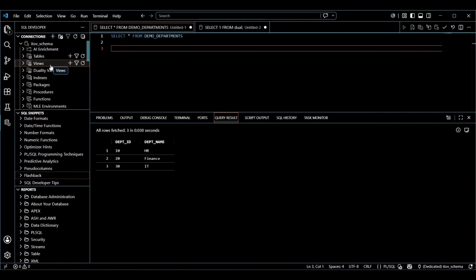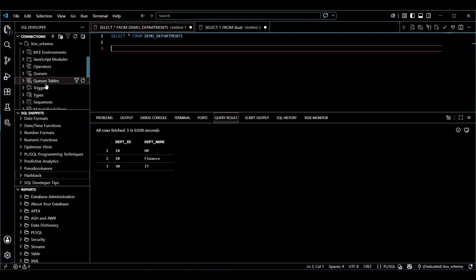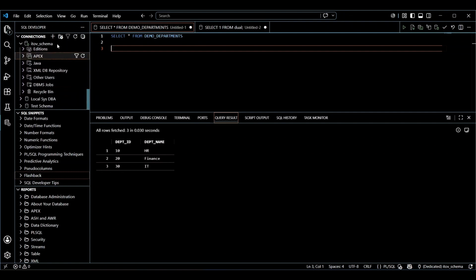And we'd also be able to see other database objects here, and we are also able to see MLE environments, JavaScript modules, and things like that. And we can look into these one by one in the upcoming videos.